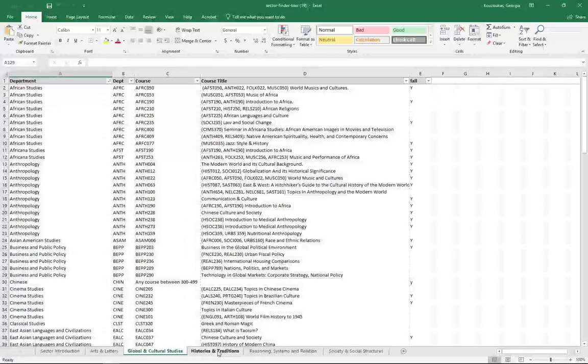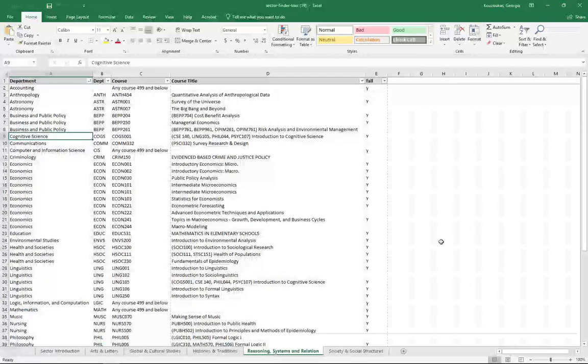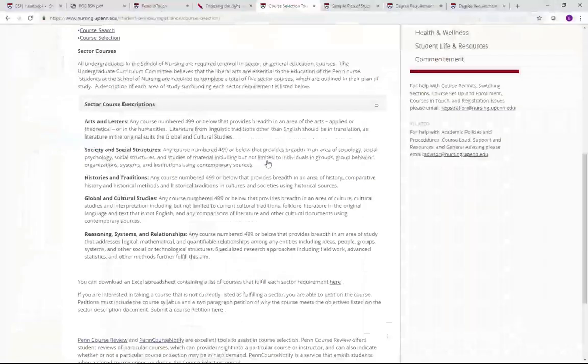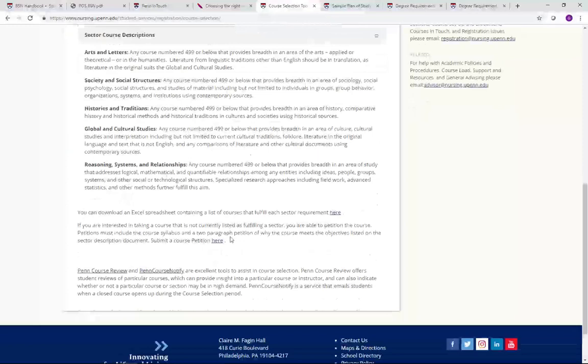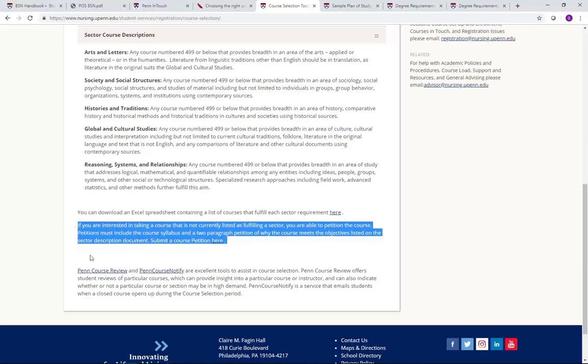If you are interested in taking a course that is not currently listed as fulfilling a sector, you are able to petition the course. Petitions must include the course syllabus and a 2-paragraph petition of why the course meets the objectives listed on the sector description document. You can submit a petition on this link in the student handbook.